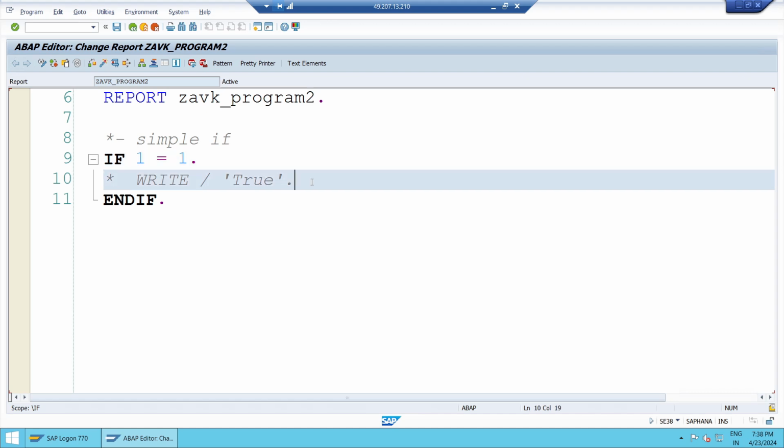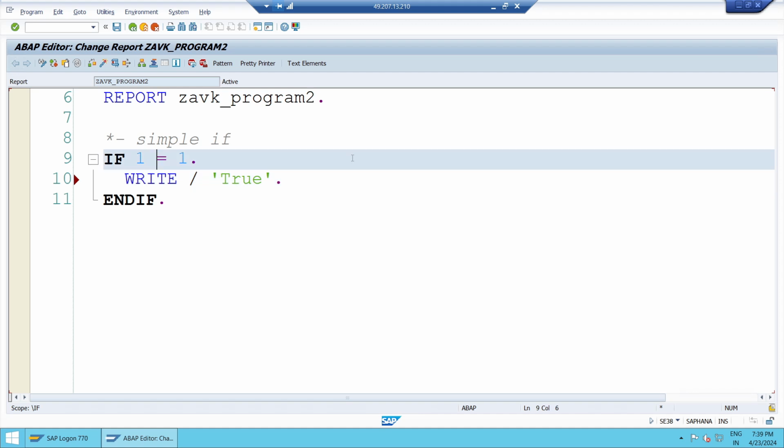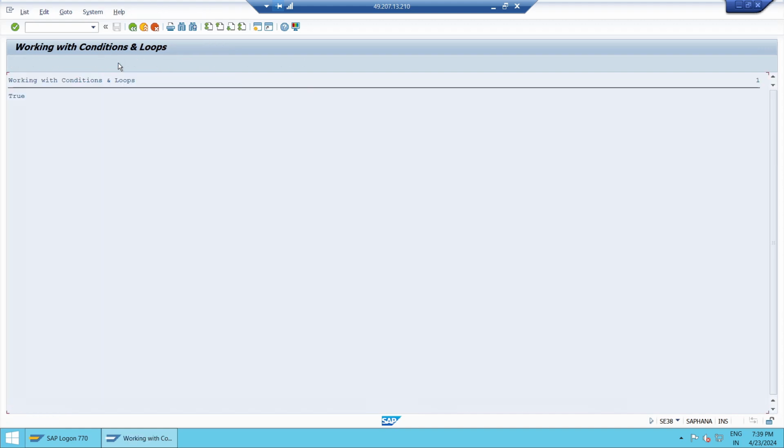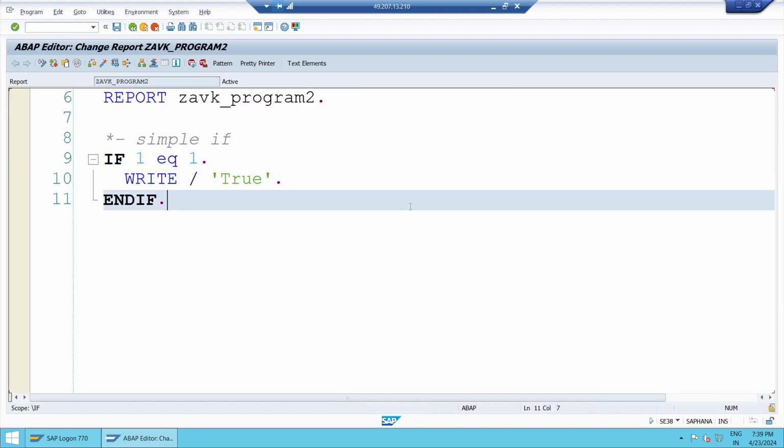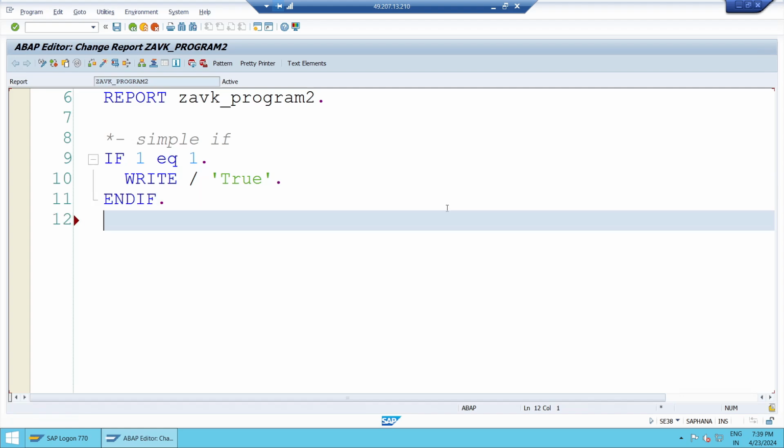Next, you know this expression. In this case, when you go with EQ, it is the best practice. So EQ, through this you will come to know the result. EQ can be in capital or small letters.